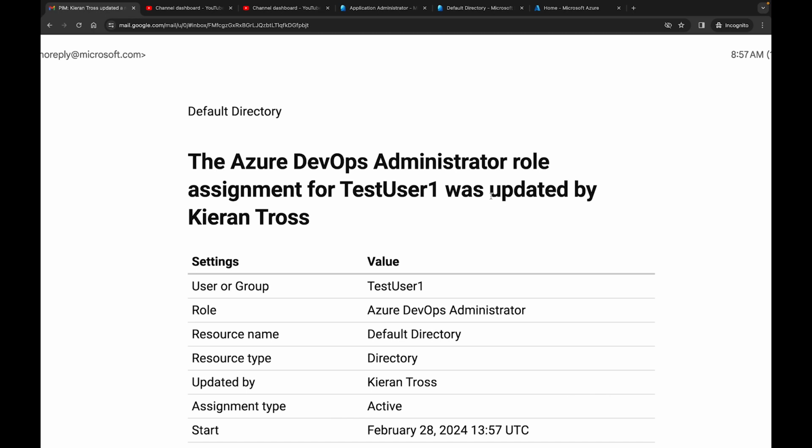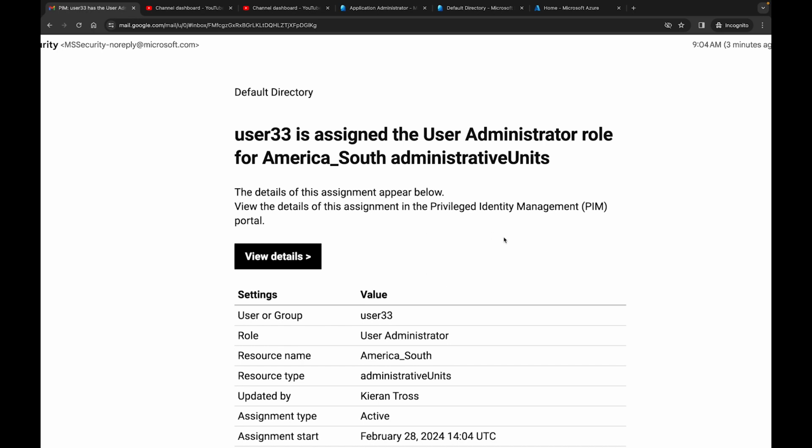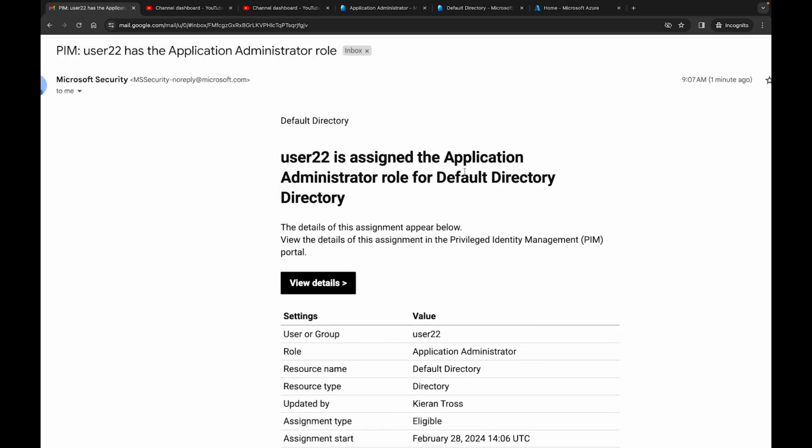And I'm going to go through more talking about emails and all that other stuff. We have another one that shows up, user 33 to assign as user administrator role for America South administrative units. And then we also have user 22 is assigned the application administrator role for a default directory. So we were able to get emails letting us know what happened. So that's one of the great things about doing things through PIM and assigning those roles, because all the assignees, the approvers, everybody's getting emails letting them know what's going on and how the roles are being delegated within your organization.